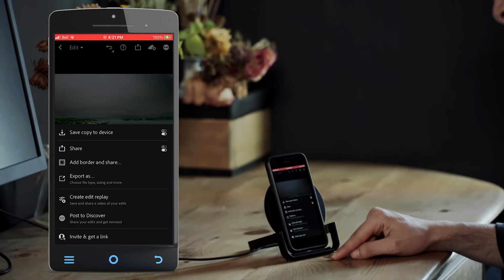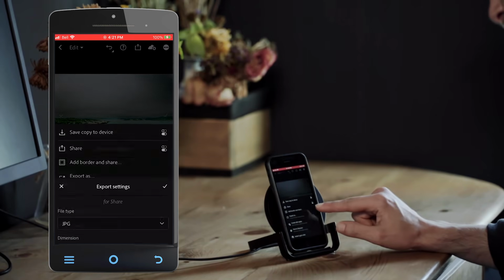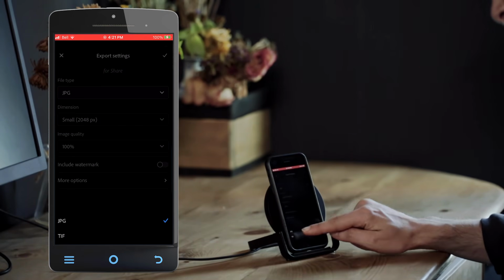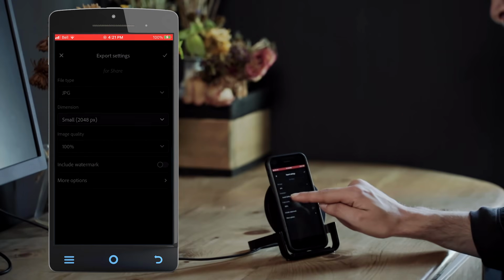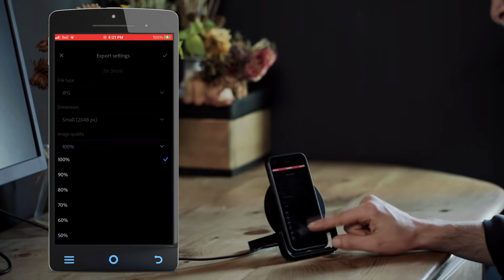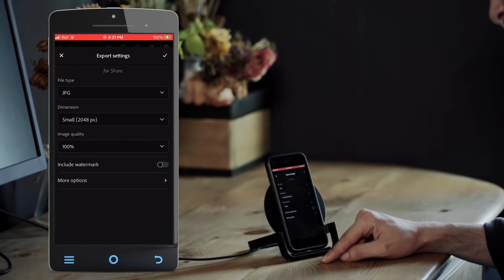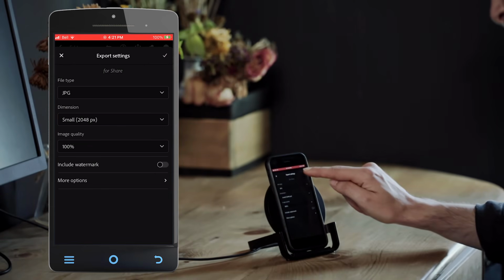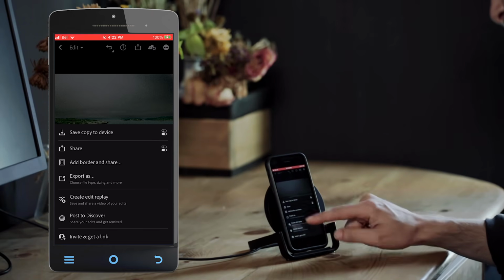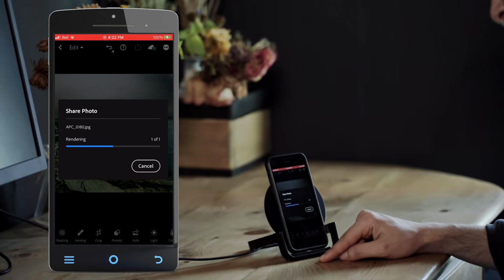In the share menu, tap on the toggle switch to the right of share to open the export settings. Here, make sure the settings are JPEG for file type, small is OK for dimension, and then make sure your image quality is at 100%. Tap the checkmark to commit to these settings. Our share options are now perfectly tailored to Instagram, so let's tap on the share icon one more time, which will reveal all of our sharing options.